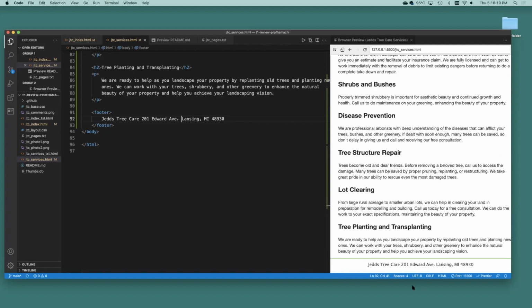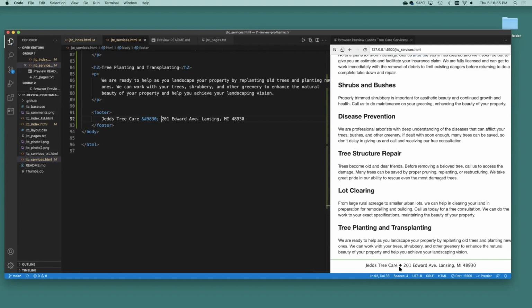Okay, so footer, we got Jedd's tree care. Let's insert some symbols here. So the way that you do that is you do it with control codes here. So for something with like a diamond there, and this table is also included in your PowerPoint for T1. So Jedd's tree care, right in between here, let's drop in 9830. Okay. Because 9830 is going to give you a nice little diamond here.